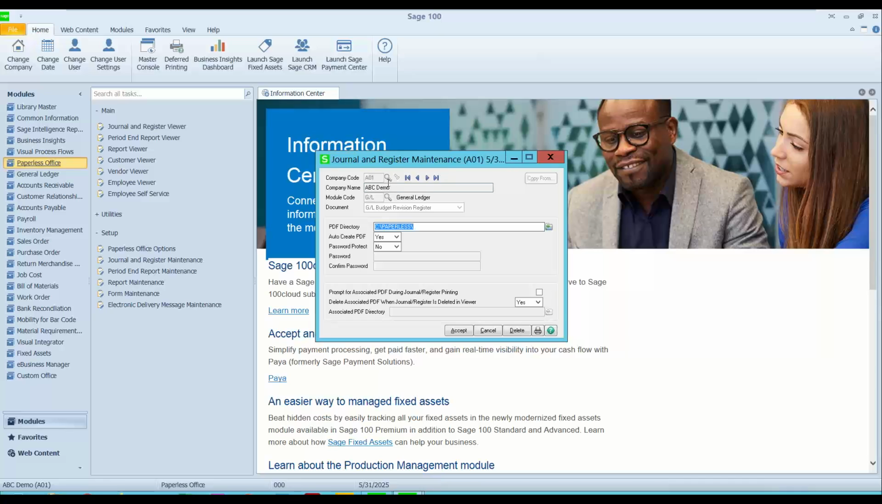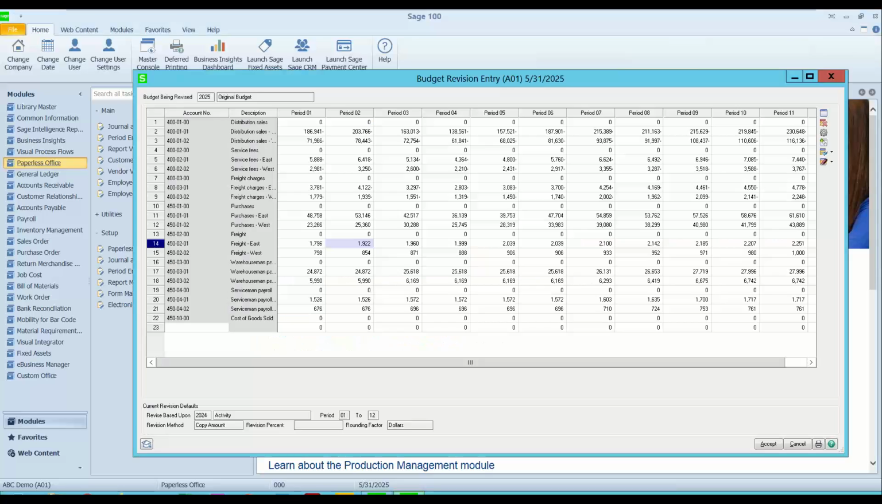So the setting for this is pretty simple. I just created a setting that says I want to save the GL budget revision register, and where I want it, and I told it to automatically create this. So I don't have to tell it, it's just going to do it.